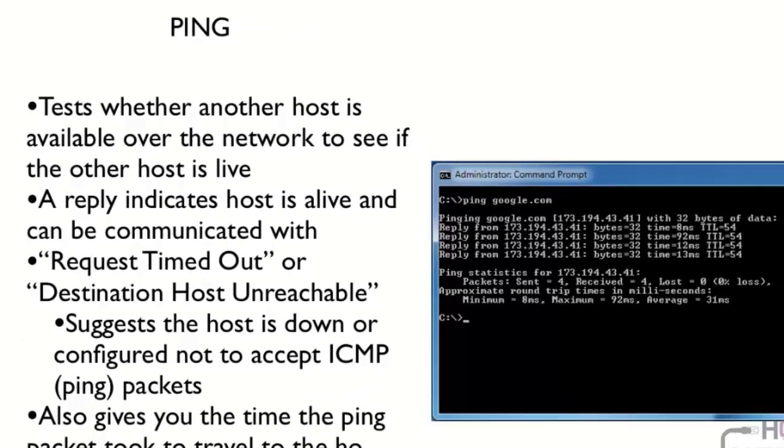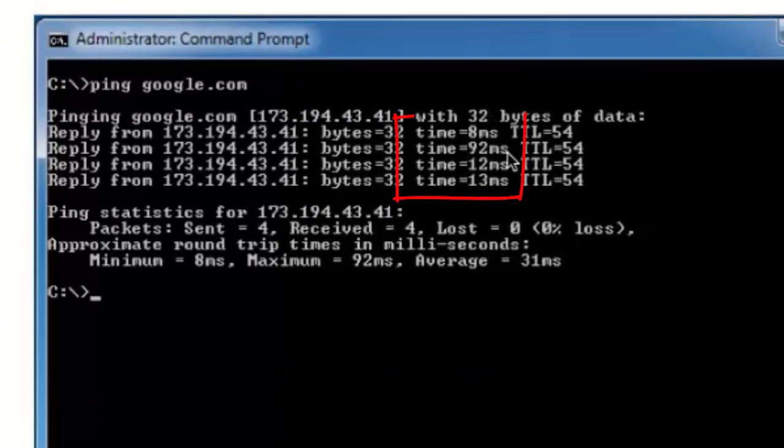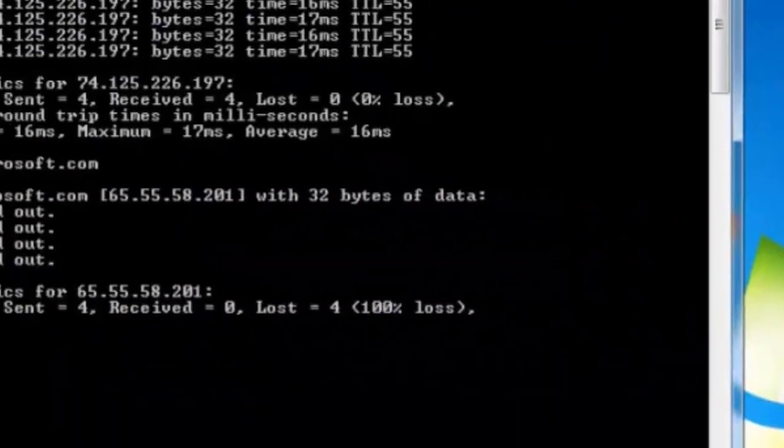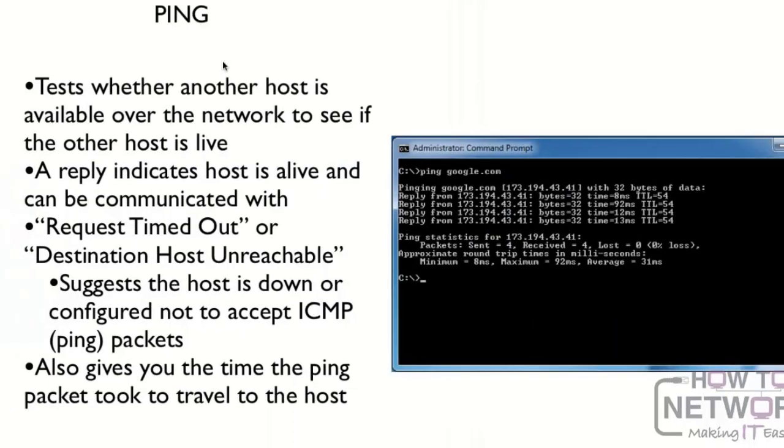This also gives you the time that the ping took to travel to and from the host. You see here it says 8 milliseconds, 92 milliseconds, 12 milliseconds, etc. And if I'm getting very high numbers, if I got a lot of 92s or 400s or something, then there might be some latency issues as well. And if we go back over real quickly, you'll see here that the time to live, the time it took, was actually pretty small. And again, this could suggest latency issues.